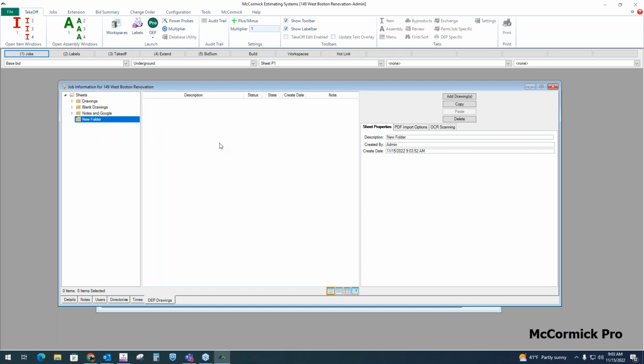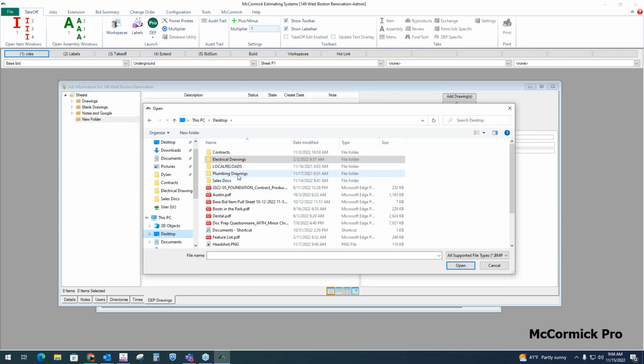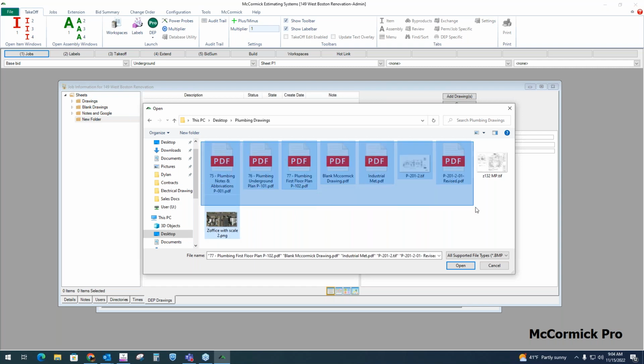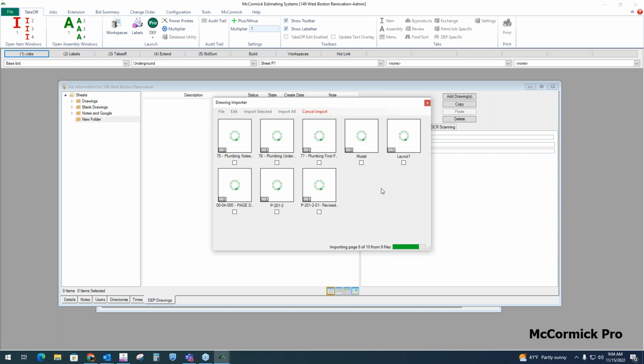Now, to add the actual drawings, we just hit Add Drawings here. That opens up our computer storage. So now I just have to find the drawings on my computer, on my network, wherever I happen to have them stored. I can select a single file or several files and hit open. McCormick will pull the plans into this preview mode. Many times you might receive a single file that's a combined set of plans. This is going to separate the file into individual sheets automatically.